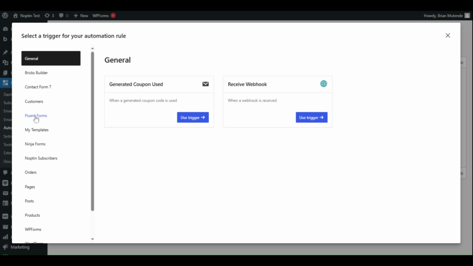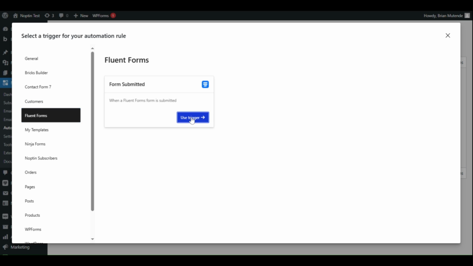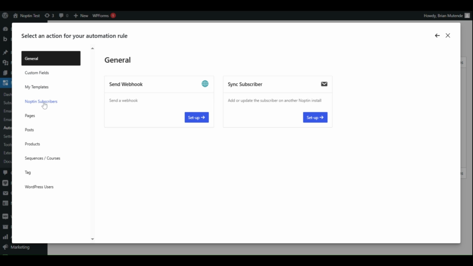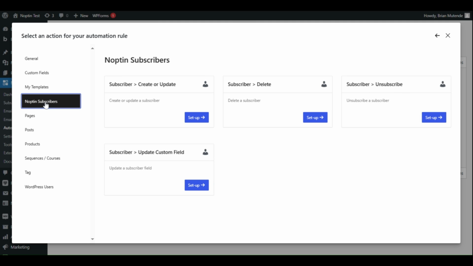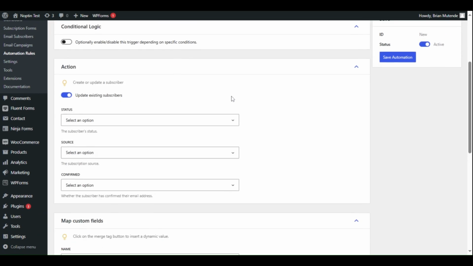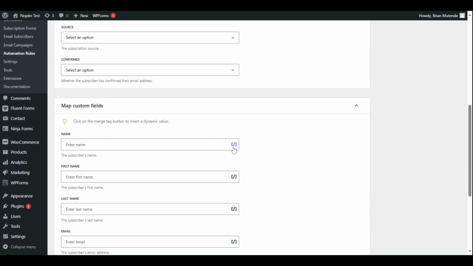Select the trigger. Choose Fluent Forms. Use Form Submitted as the trigger. Select Nopton Subscribers, then set up Create or Update Subscriber. Map your Fluent Forms form field to Nopton's subscribers fields.